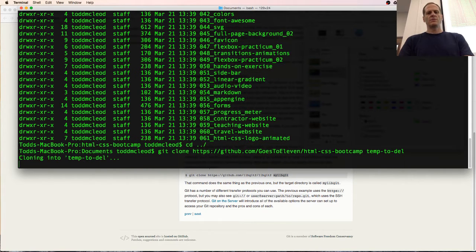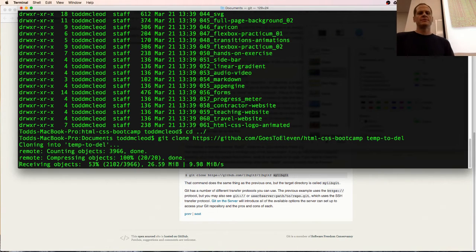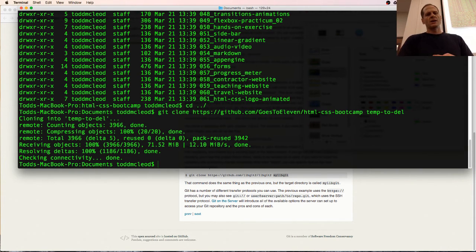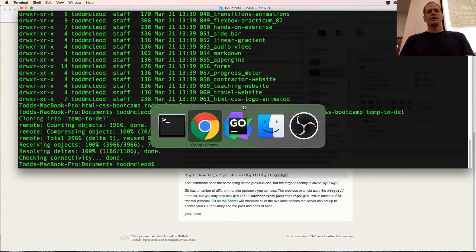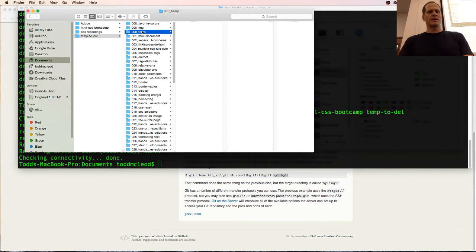Okay, and now it's cloning into temp to del. All that stuff. Wow, how cool is that? Right, pretty easy. And now if I go look in documents, I have temp to delete, and there's all those folders it just brought down. So I'm going to actually delete that because I don't want it.